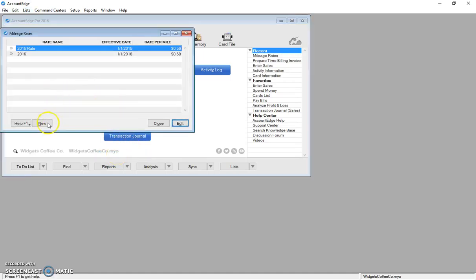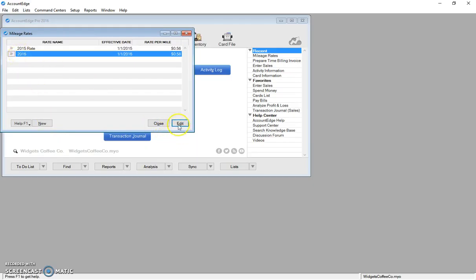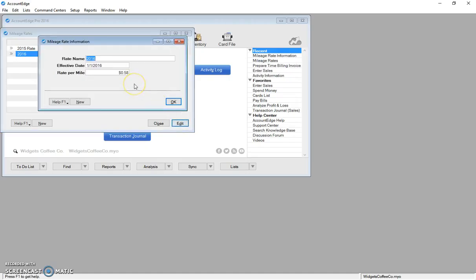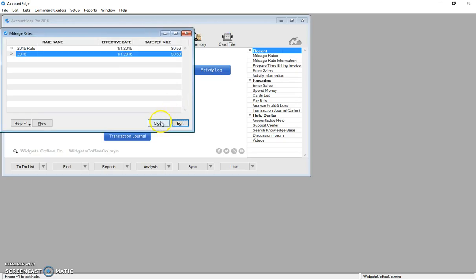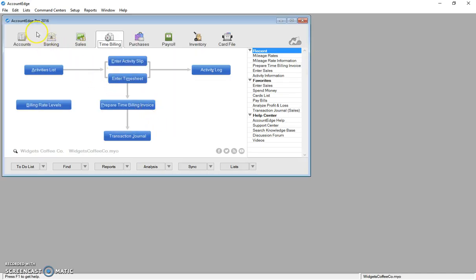As you can see, I can hit the new button, or I can go into an existing rate and set up a mileage rate. And I'm going to edit that. So when I want to choose mileage, I can give it an effective date and the current rate. That doesn't necessarily have to be a government rate, but you can certainly use the published government IRS rate. And now I've got a 2005 rate and a 2016 rate, and I'm going to close that.